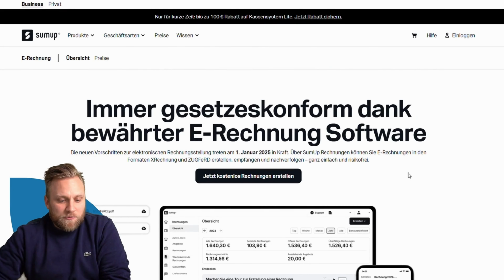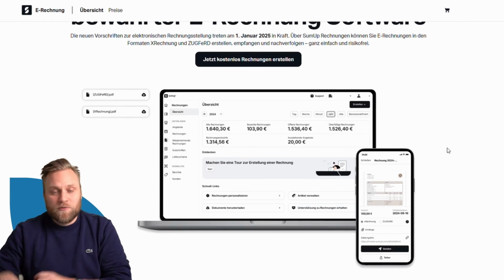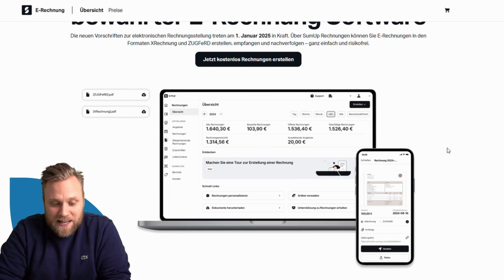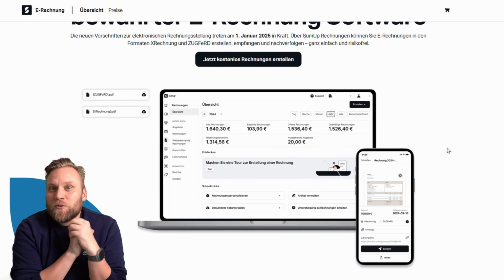We are on the SumUp Invoices page, and we can already see what the whole thing essentially looks like. There is a desktop version that can be used via the browser and a dedicated app. This means you can also write your invoices on the go using the app.